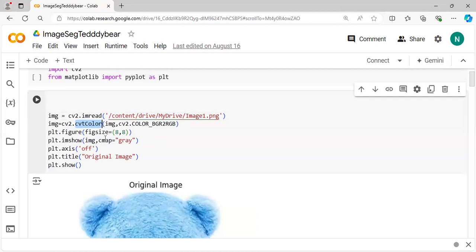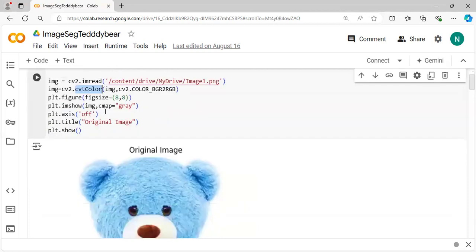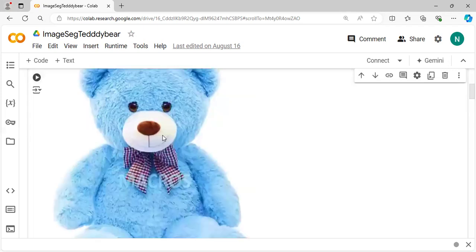Then we use a figure size of 8,8, and the parameter cmap as gray, and we use the axis function. Then the title as original image. Once you give this, at last plt.show displays the image. The code will read the image and display the original image as downloaded.